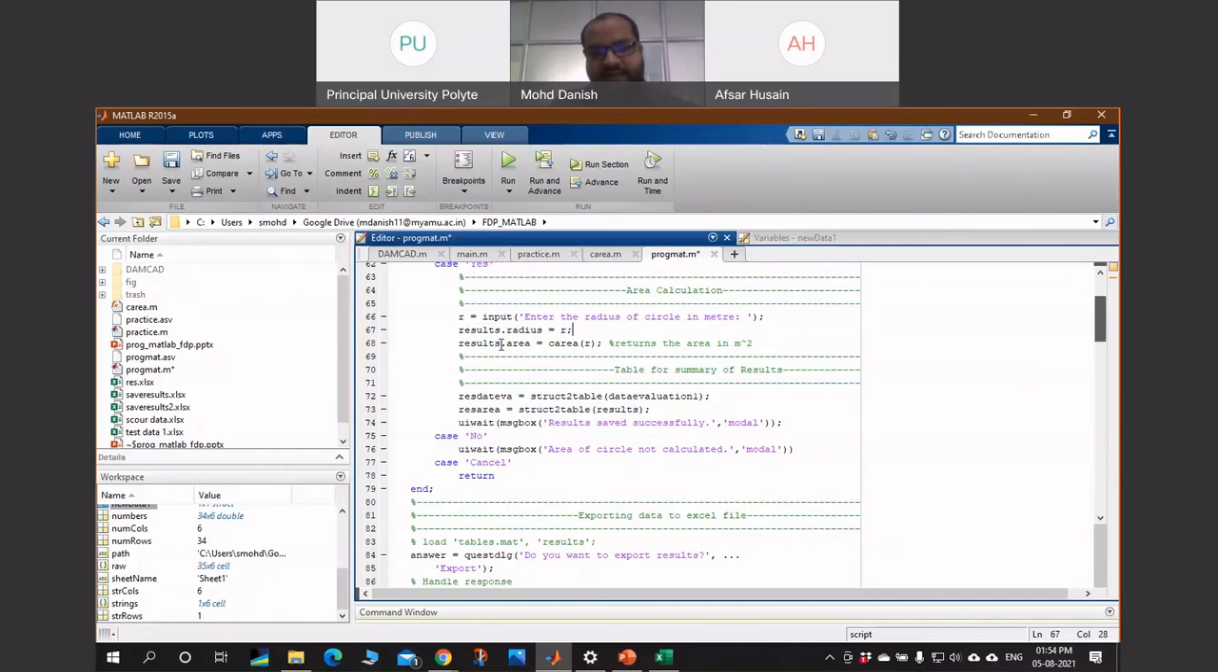In the next command, in the same structure named results, I have created a variable. To create a variable, this is the syntax that we need to use. First the structure, then a dot followed by the name of the variable. This is how to represent a structure with a variable. So results.area means the structure is results, containing the variable named area, and it calculates area by calling this function carea. What is this function? I will demonstrate it. It will calculate carea, and in the input argument I have provided the radius.